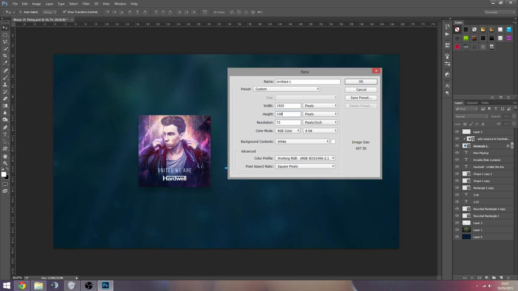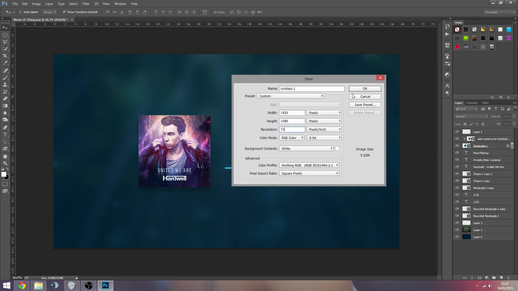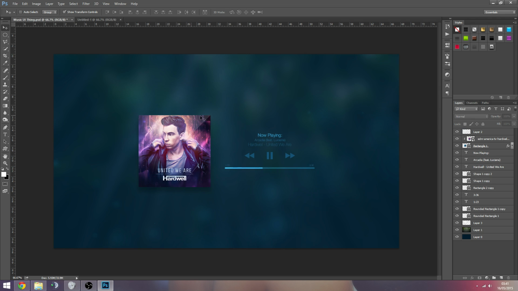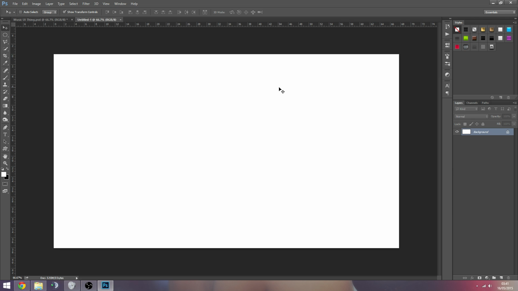So the resolution is entirely up to you. I did 1920 by 1080 at 72 resolution, obviously, because it's a screen-based thing, and RGB color because you want color. So whatever you want, 1080p basically. I just made it like a full screen application type thing. So if you want it smaller, make the resolution smaller.